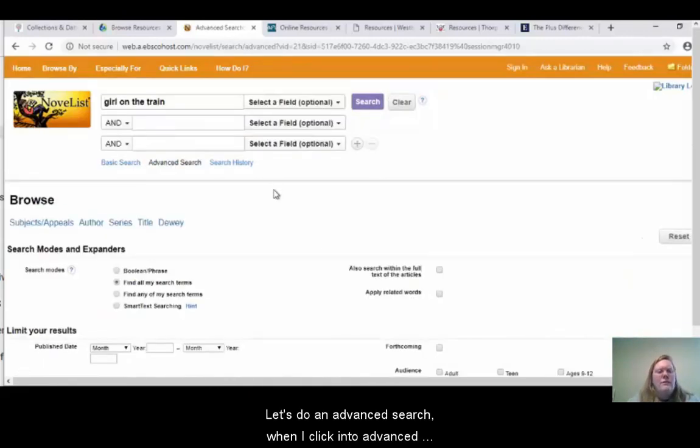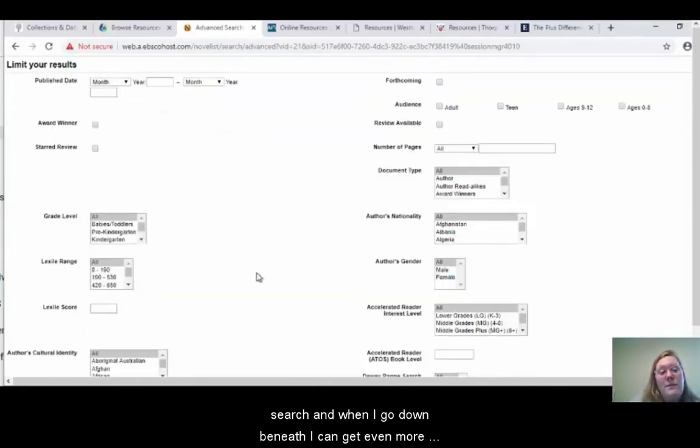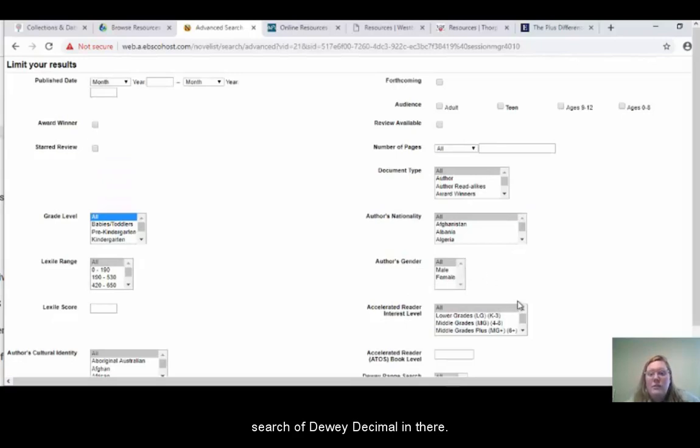When I click into advanced search, and when I go down beneath, I can get even more specific. Here is where I can choose a Lexile range, a Lexile score. I can choose a specific grade for the audience here. On the right-hand side, you can choose the author's gender. You can choose an accelerated reader interest level, an accelerated reader book level, Dewey range search or Dewey Decimal in there.